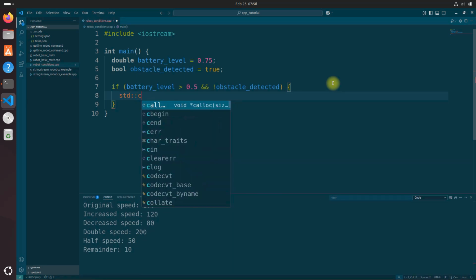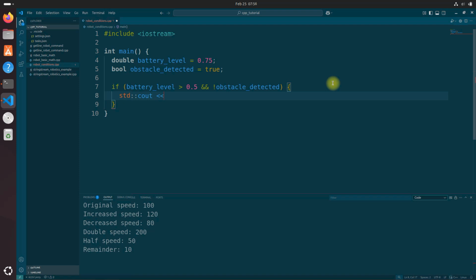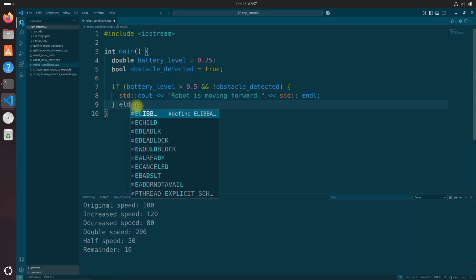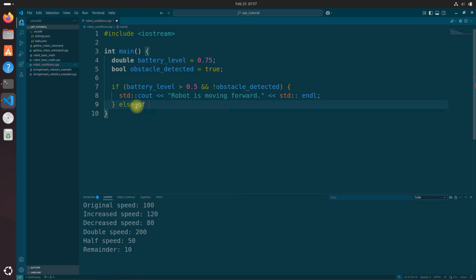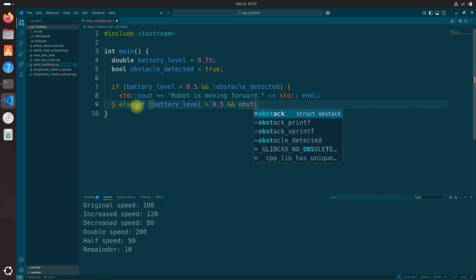Robot is moving forward. We do std::endl. Now let's go down here. Okay, and let's do else if batteryLevel is greater than 0.5 and obstacleDetected.